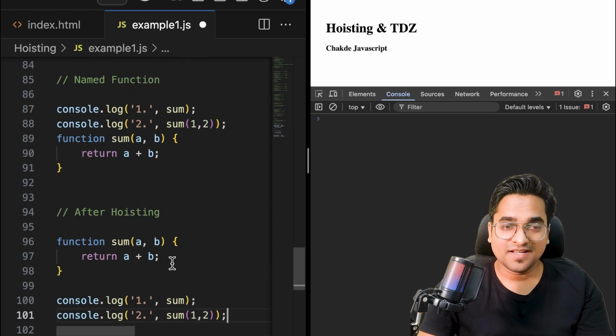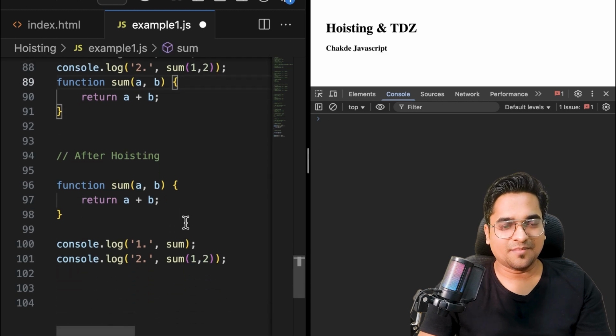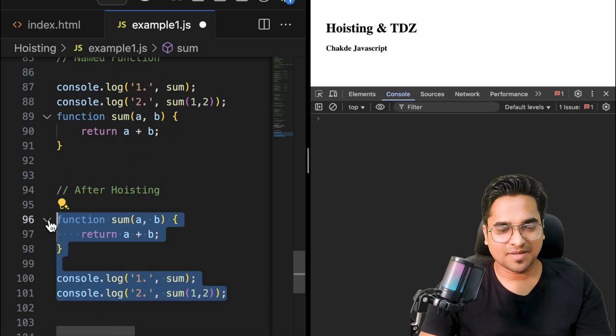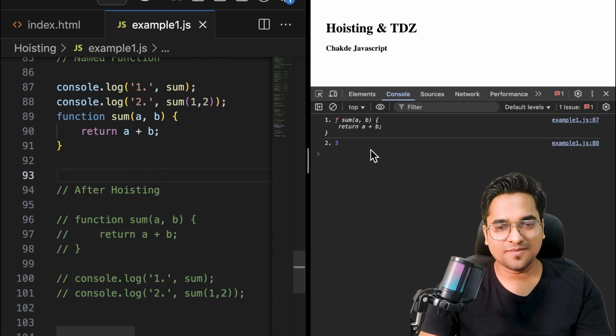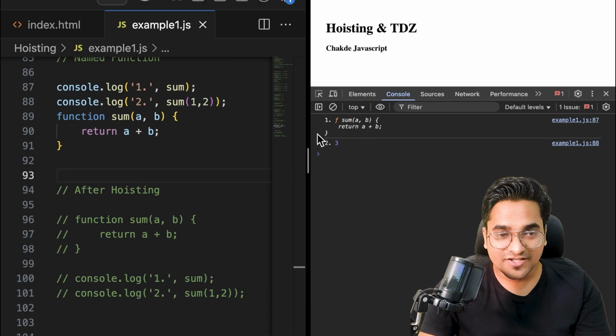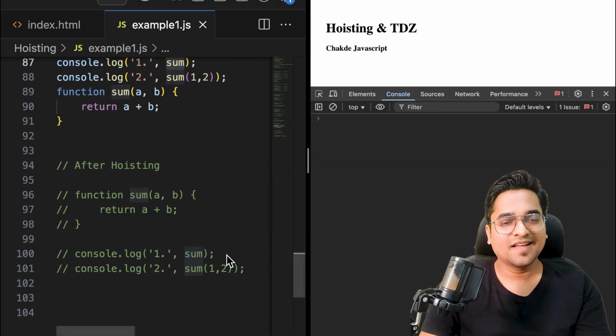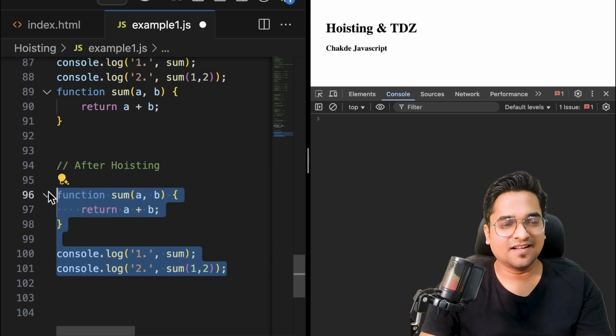So what does it mean? Let's see what I meant by that. If you notice, I will first comment it out so that you can see the outcome. You see, it's a function at this level and your value is 3 at this level. How is it happening? Let's understand.